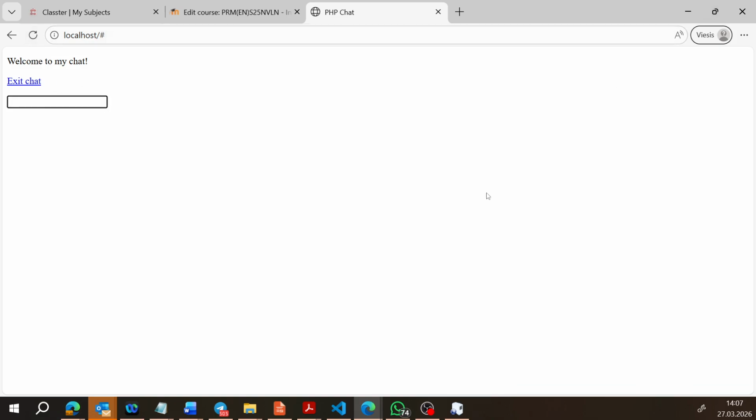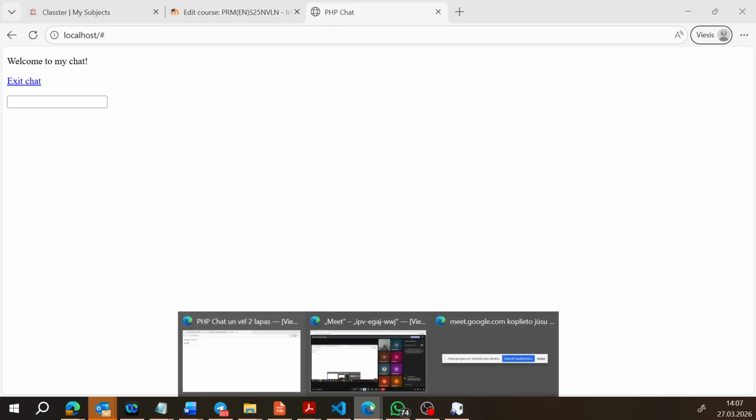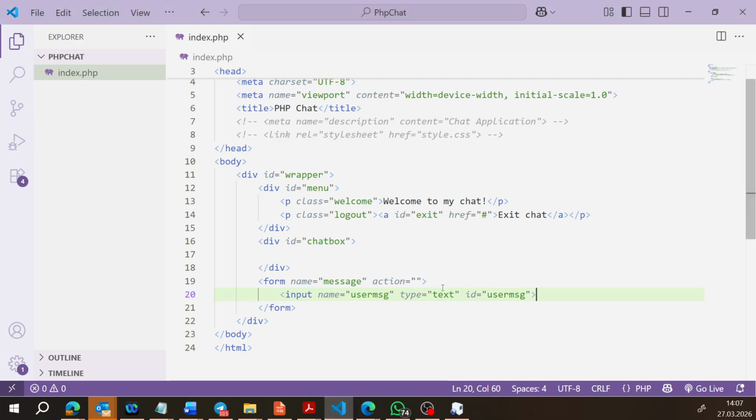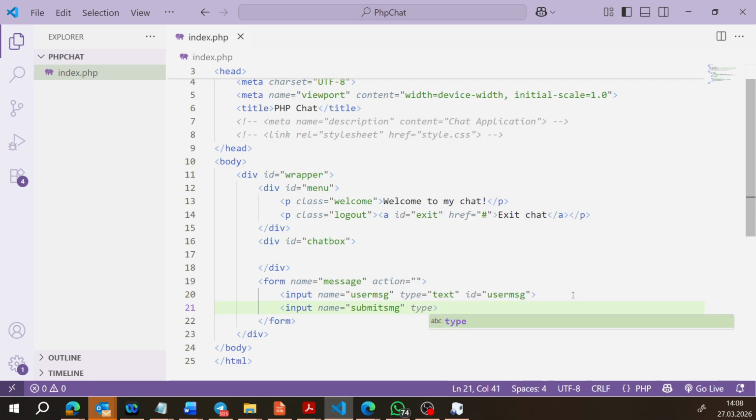Yeah, and the next thing is we are going to make a kind of a button for sending. So it will be also input, and here we will use name submit message MSG. Yes, so it will be the button for submitting. So it will be type, not text, but submit.